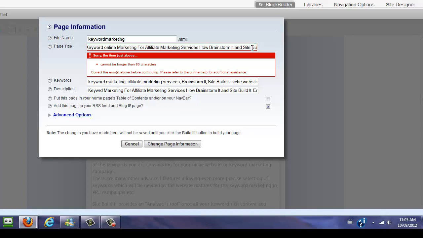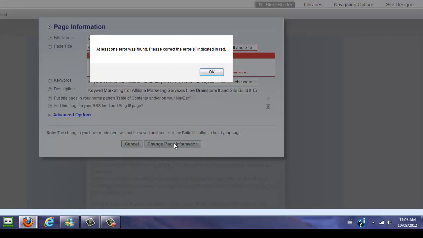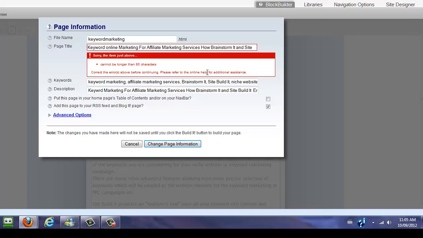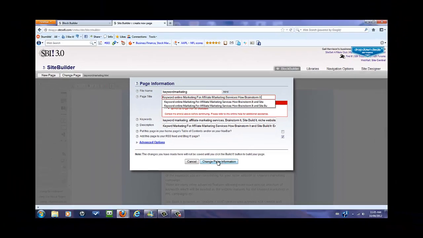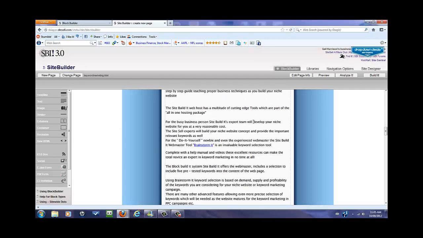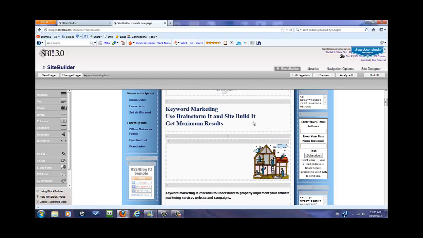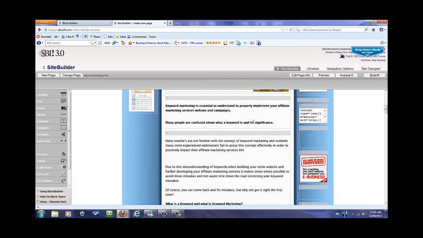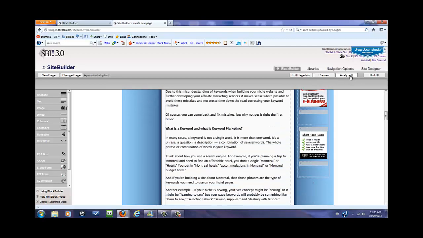So we'll just take that out. And let's try it again. Alright, so let's take this out and see what happens. Alright, so now what we've done is we've changed the page information for this particular page, which looks like this if we preview it.